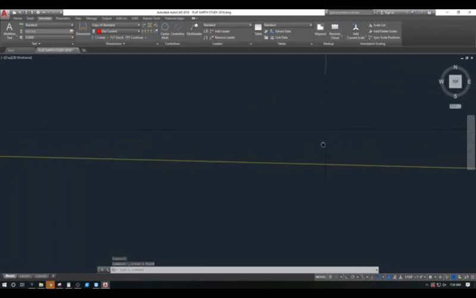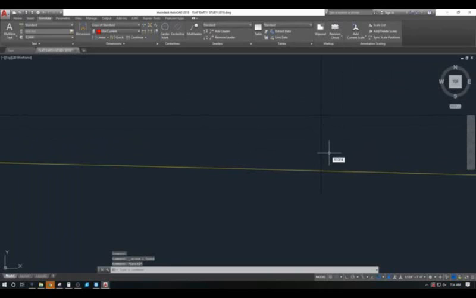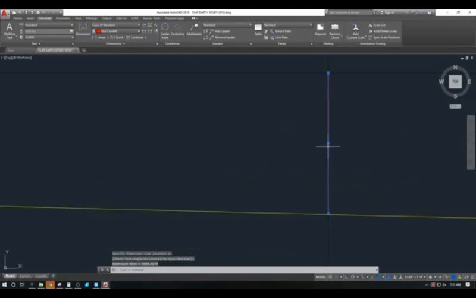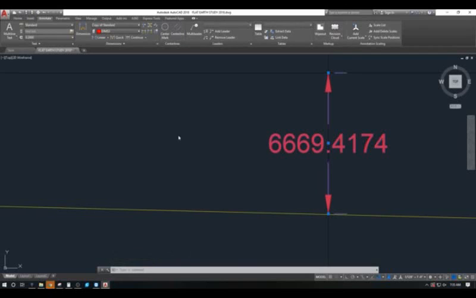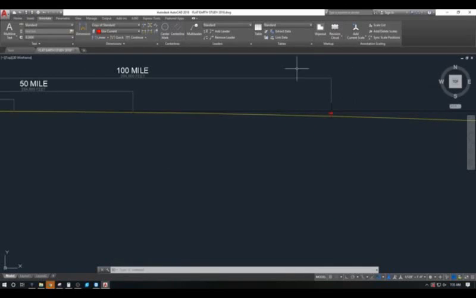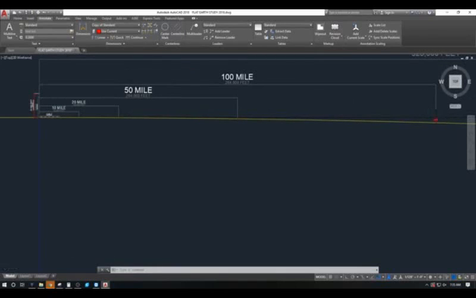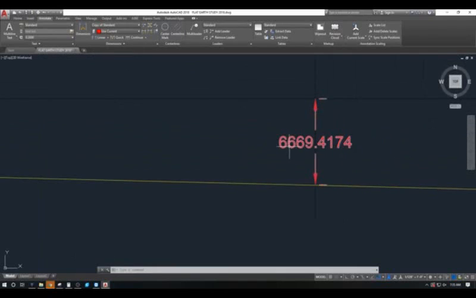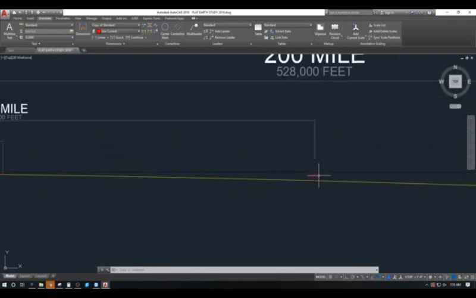And I've seen Jay Tolan media go over distances this far when he's doing his photography on a plane. And so when we look here, I'm gonna go ahead and change the scale. And you'll see that at 100 miles, we have a drop of 6669.4174.